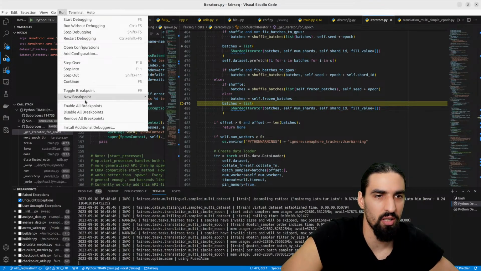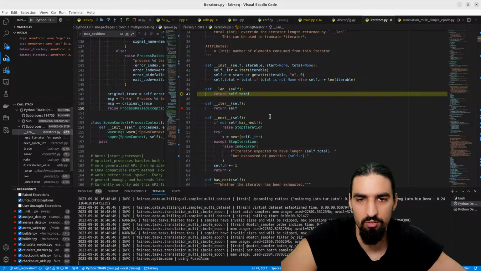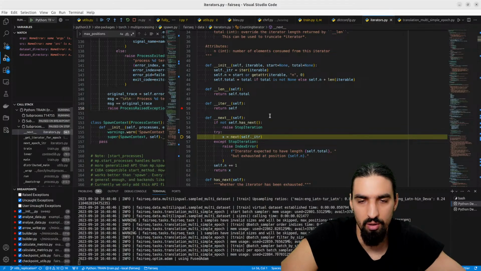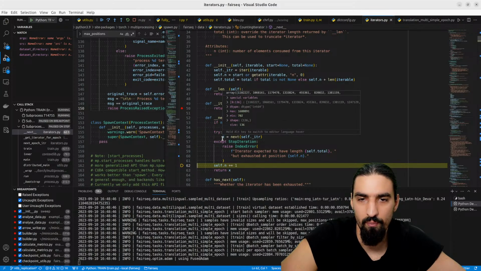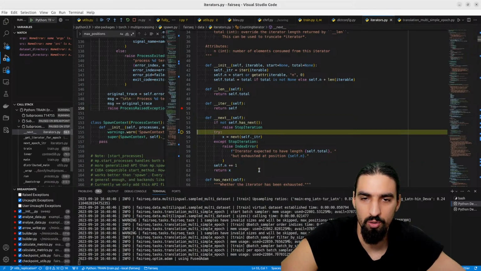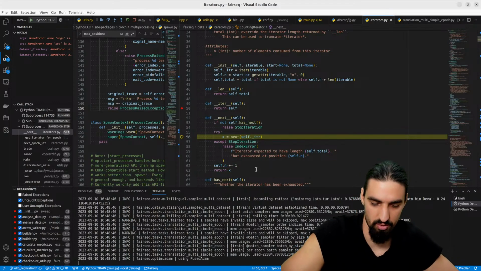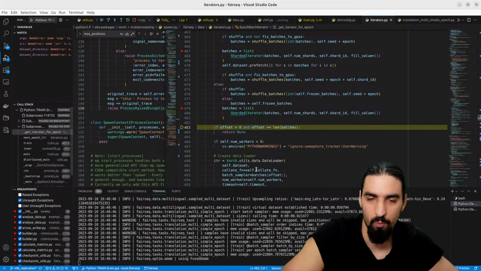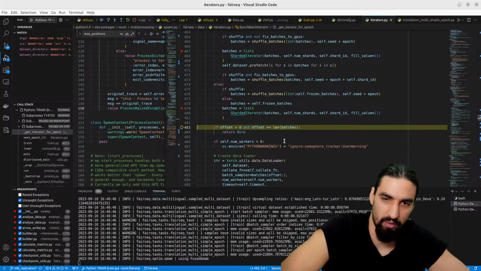Let's just first enable all breakpoints. Self, length. Get the next one from the iterator. And the next one equals the first one, and then we increment this by 1. Return the value, same here, return the value. Okay, let's exit from this one. And we end up here. And that's it. Okay, now this worked.